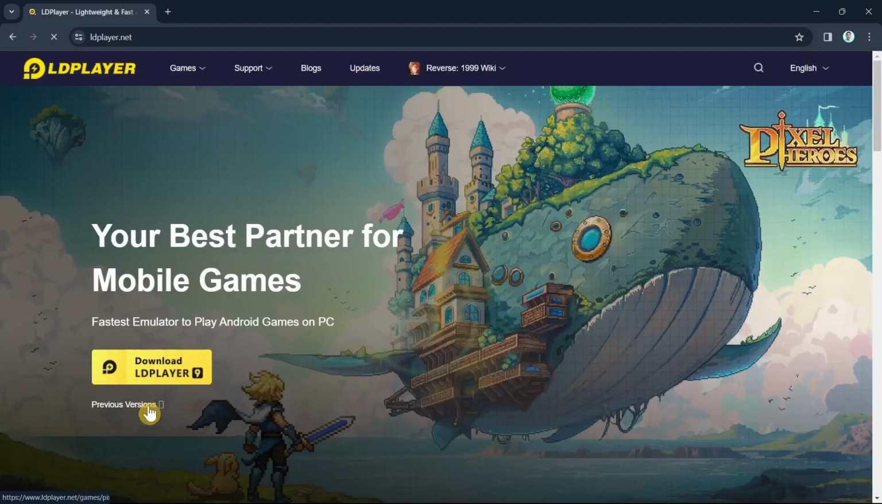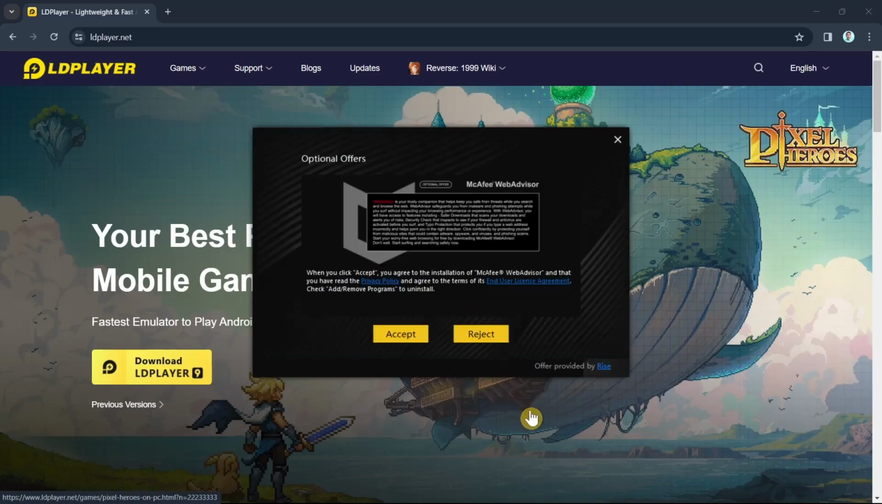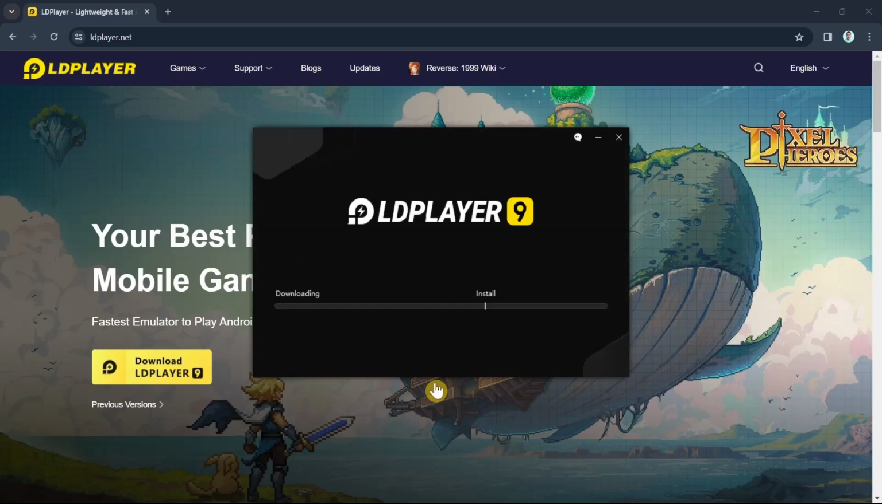Then all you need to do is click this Download LD Player 9 and install it on your computer. As you can see here, it will show you the exe file, then click on that. Here you just need to select the setup path at the bottom right. Select the folder where you want to save this installation. From here, just click on the reject button. As you can see, it will now start downloading LD Player 9.